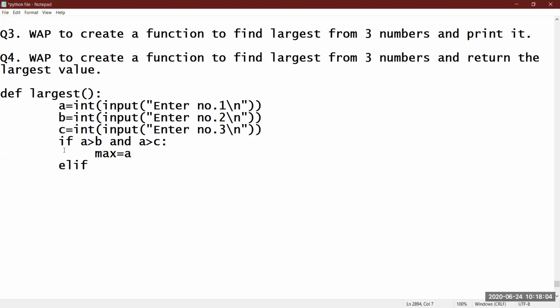If this condition is false, any one out of these conditions is false, that means in that case A will not be largest. So only 2 numbers can become largest, B and C. So simply compare B with C. B greater than C. If this condition is true, then max equals to B. I am taking variable. And at last, if A and B both are not maximum, then who will become maximum? C only. So max equals to C.